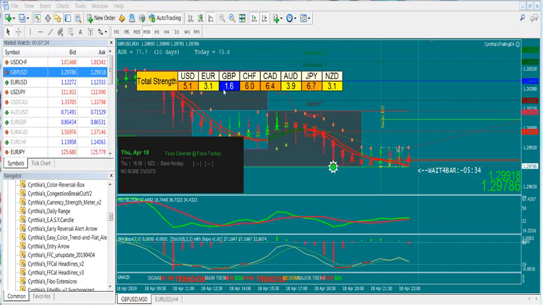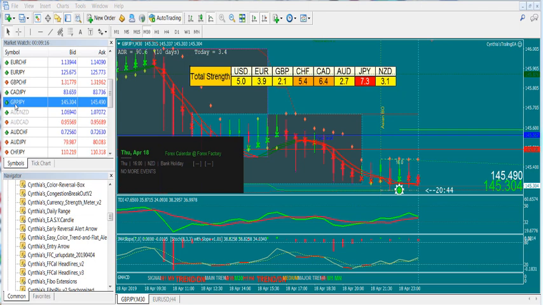So I'm going to show you how to change the chart from pound US dollar. We're going to look at the pound yen, and you can find the pound yen on the left side here. We just left mouse click to highlight it and drag it over, and it changed the chart from pound US dollar to pound yen.